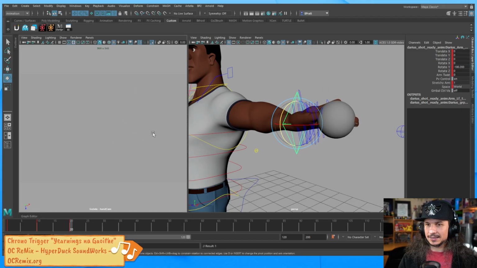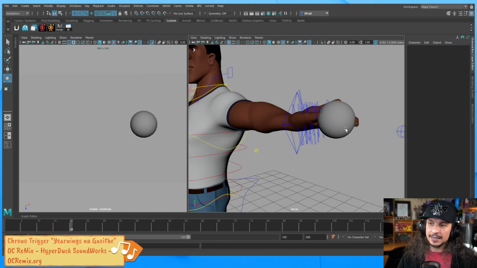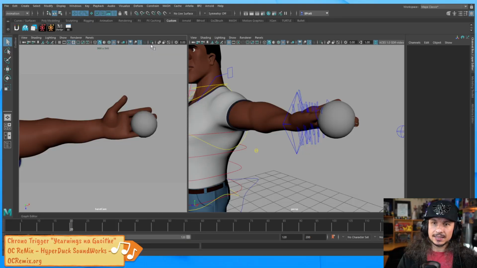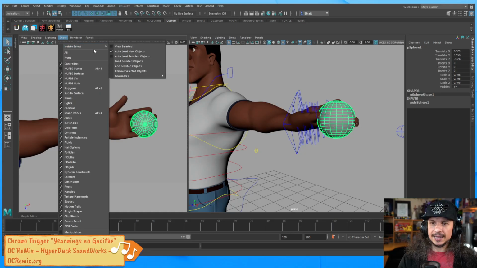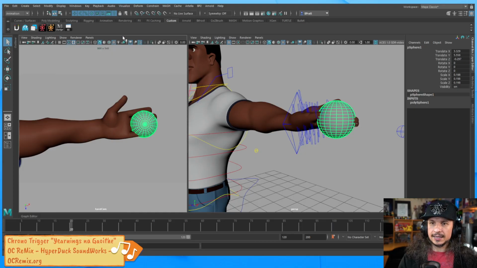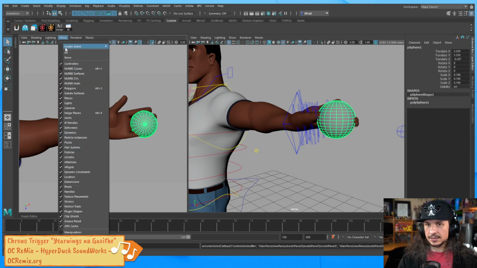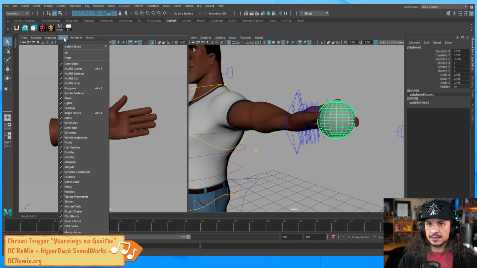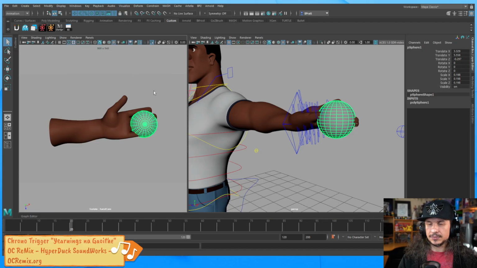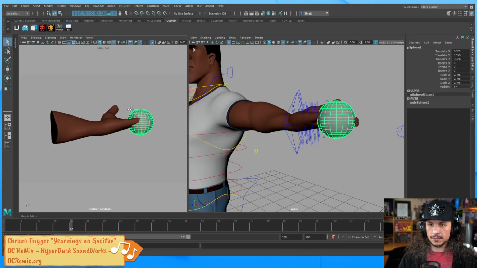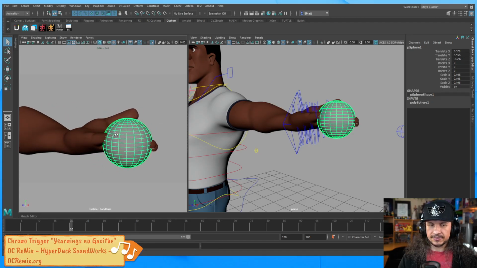Where's my hand? Oh, I know. So notice here how the hand disappeared. That's because I created a new object. To bring it back, turn off isolate select. And then I want to make sure I have my object selected as well as my bookmark. And that should allow me to see everything. And let's actually isolate. So isolate select. I'm going to add selected objects right there. This just makes it so we can see everything.